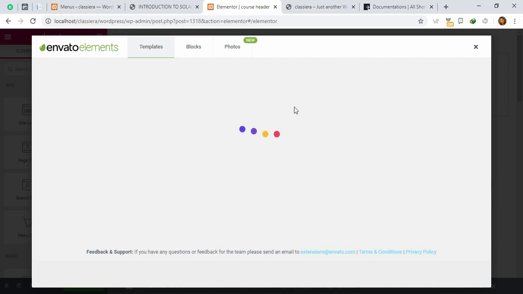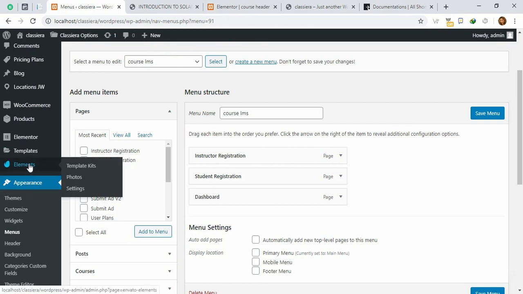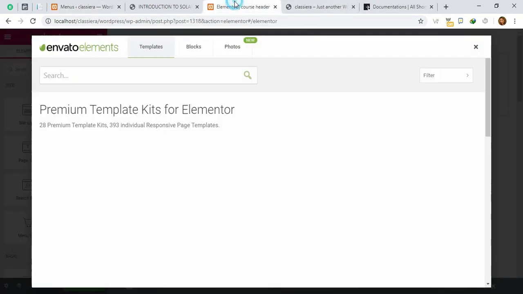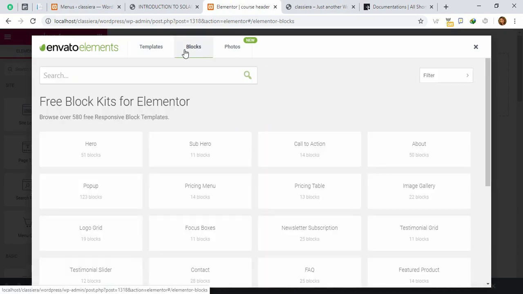And by the way, Envato Elements is a plugin. You can just go to your add plugin, type Elements or Envato, and you'll be able to install that. So look at what we have here. Let's try blocks. And under blocks, we can see different things we have here.